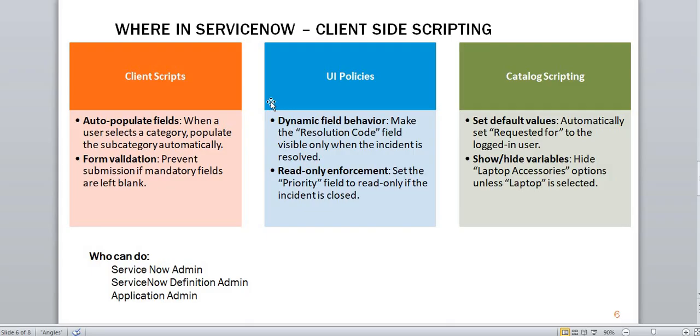So client scripts are basically of three types. First is client script, second is UI policies, and third is catalog scripts. Catalog scripts we will discuss later, because catalog layer scripts are used in the service catalog part. There also we have catalog client scripts and catalog UI policies, and they are used in a similar way. It's just a little different way to call the fields, but the rest of the behavior is mostly the same.